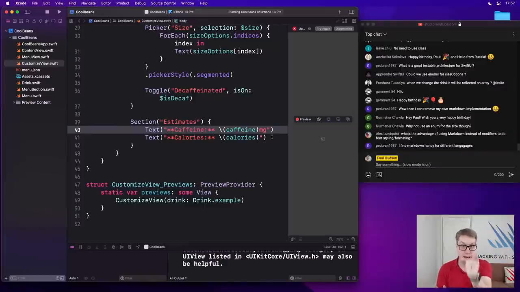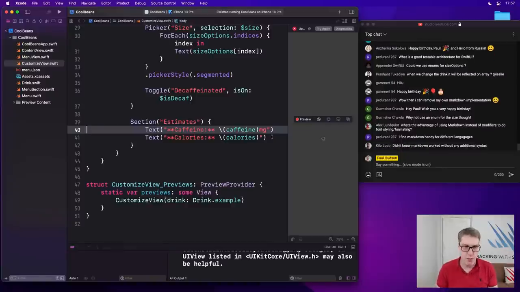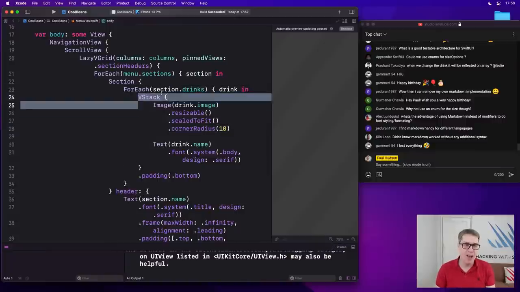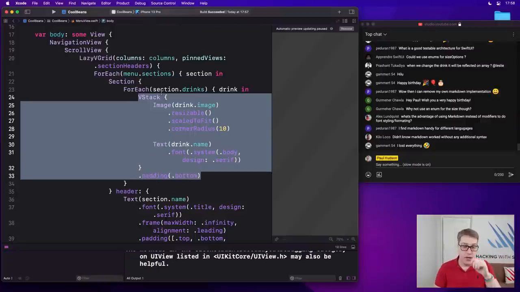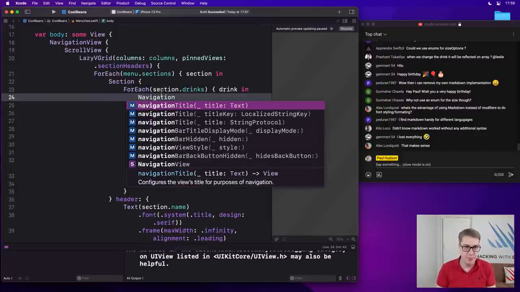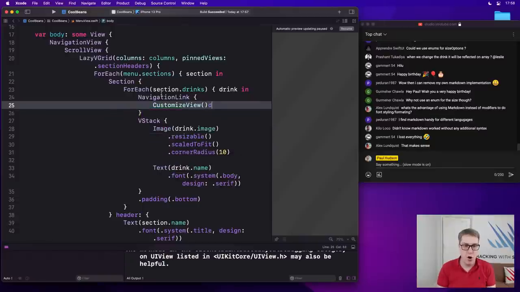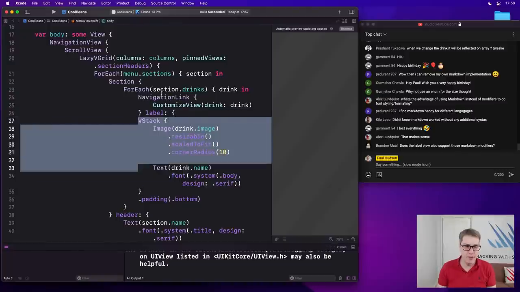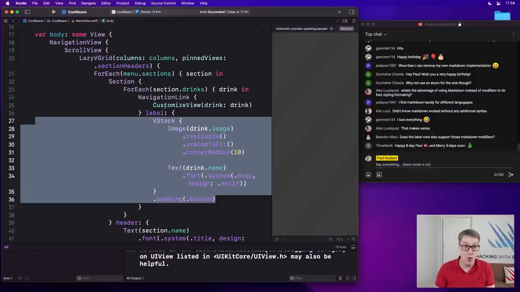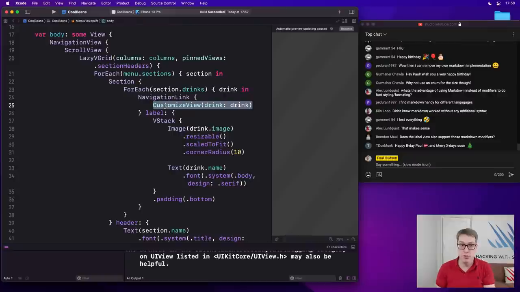Anyway, I'm going to leave that there for a moment and go back to our menu view so we can push over to this customization view when they've tapped a drink. How do you want to customize this? So in my menu view here, oh, it's so much indenting here. We have this whole VStack of our drink with an image and name. We're going to wrap that with a navigation link, pushing to customize view of drink, our current drink. And then use that VStack as our label, like that. So that's the same code we had before, that's the label for our navigation link. So go ahead and push to customize view when it's tapped.